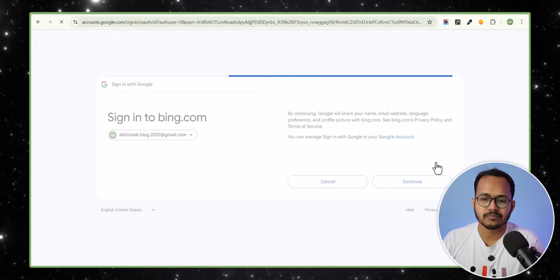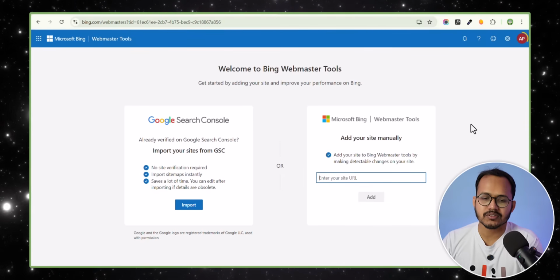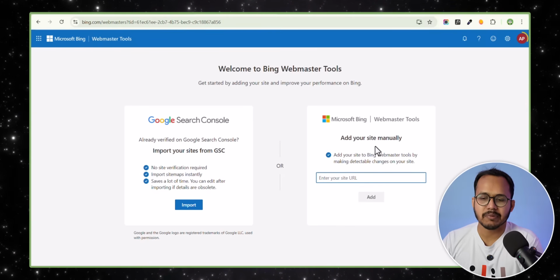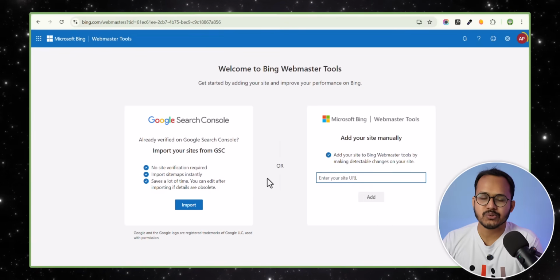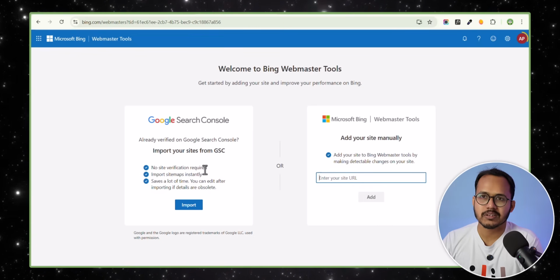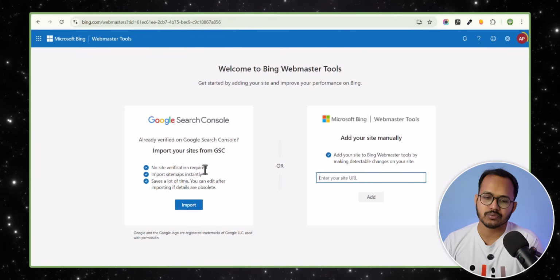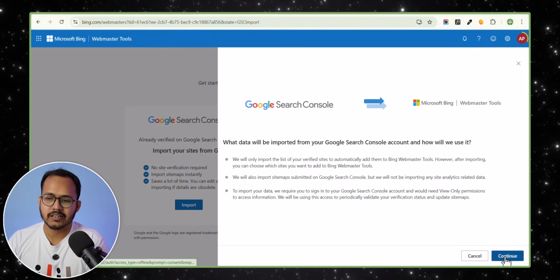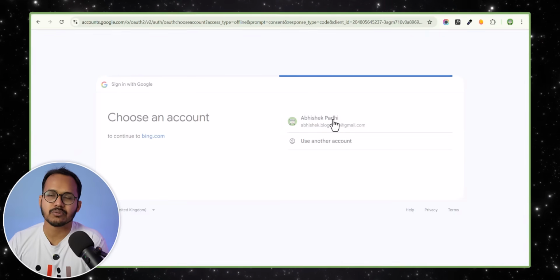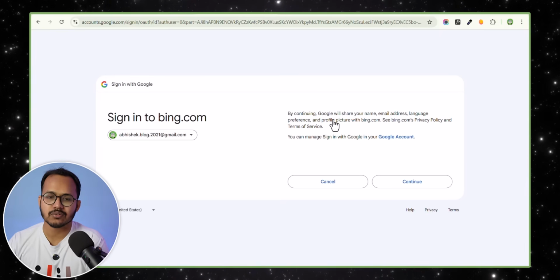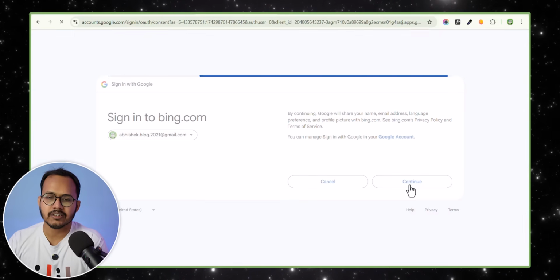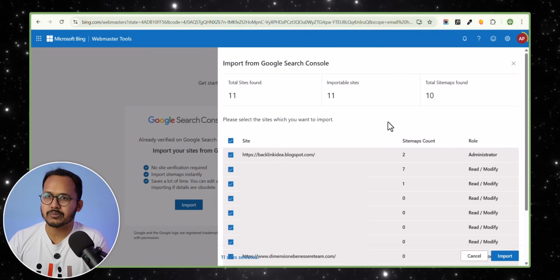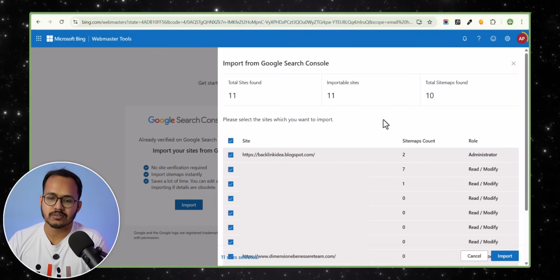Let's click on Continue. And here you will see two different options. Either you can import your website from Google Search Console or you can add your site manually. Here we are going to use the Google Search Console method because it will take data from Google Search Console. So let me click on import and let's click on continue. Now let me click on the Google account where my Google Search Console account is, and let's click on continue and click on continue here, and it will show you all the websites linked to that Google Search Console account.